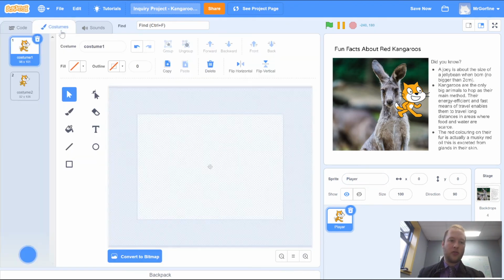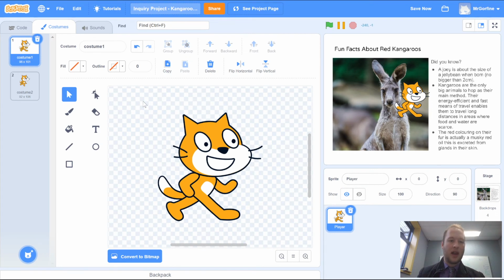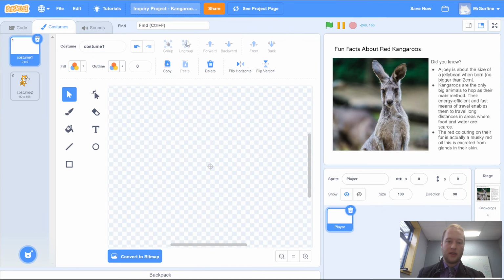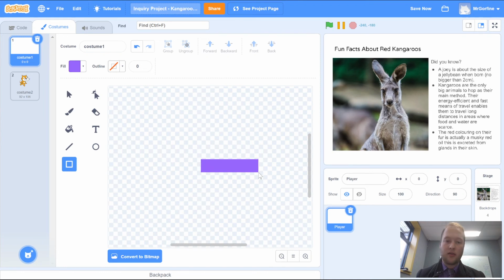Then click on costumes. Using the arrow, I want to drag everything and hit delete on my keyboard, or you could hit delete here. And I'm going to click on the square, and I'm going to just keep it purple for now. And I'm just going to draw a square. Now, if you're like me and it's looking like a rectangle, if you hold shift, then it locks in the length and width as identical. So I might let go there. And that looks pretty good to me, and maybe make it a little bigger.